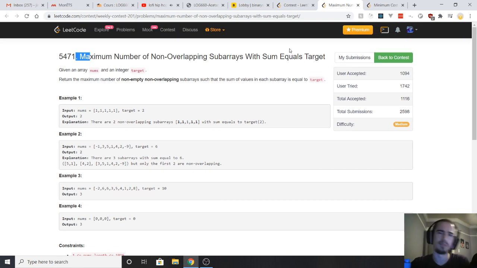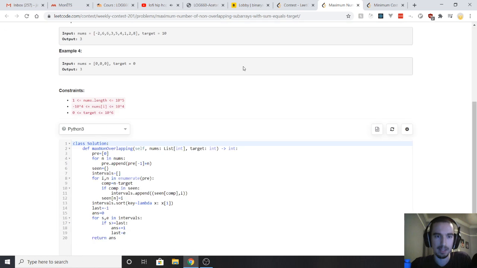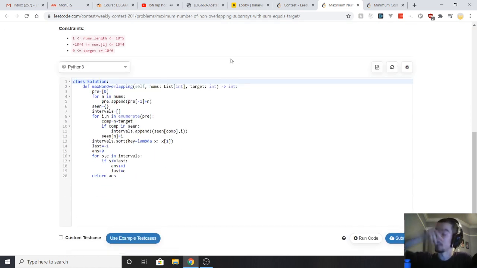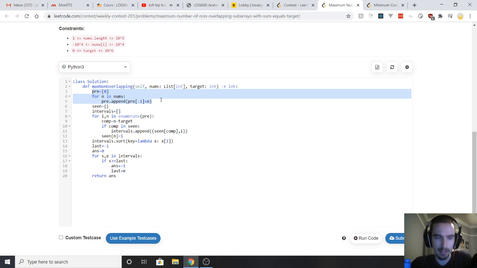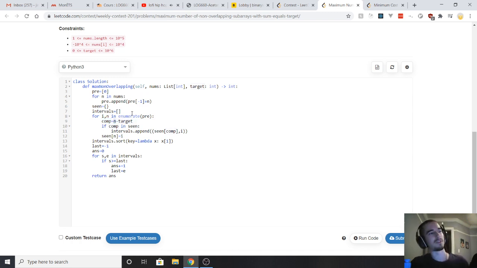I'm not sure of the proof of this, but it works. So here's how we get the intervals. First we generate a prefix sum array, and then we iterate over every term in our prefix sum array and find the complement in regards to the target we have. So we take the current prefix sum starting from the start of the array.